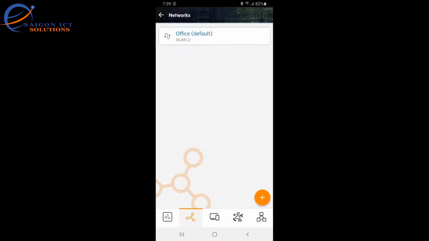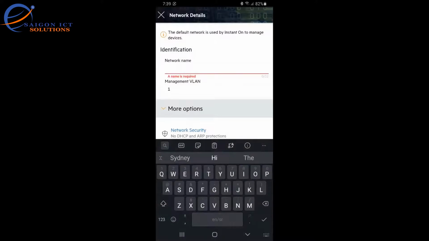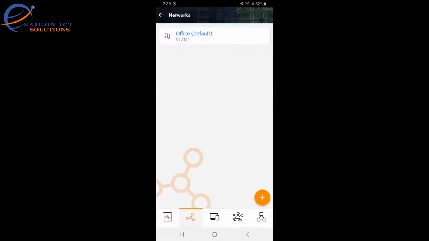Let's change that by tapping on the network and entering your network name. Tap on Done once finished. We can see our network name change. Click on the inventory tile at the bottom right corner. Here we can see our switch.